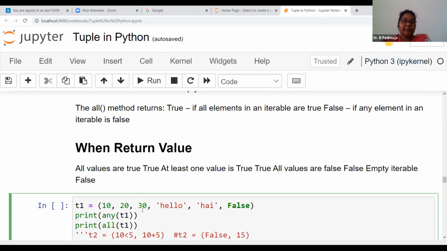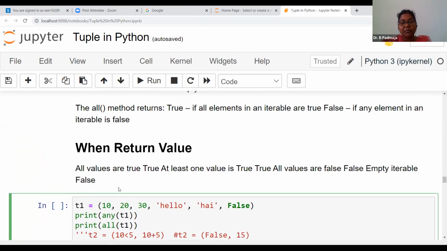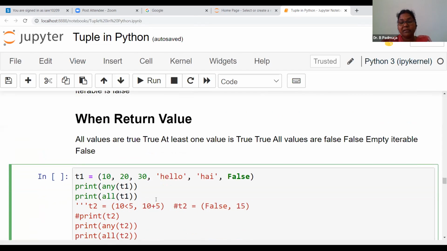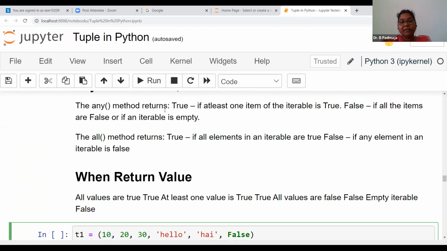Okay, look here. T1 is a tuple containing some integers 10, 20, 30, some strings hello, hi, and False. False is a Boolean value, right? Now, if you print any of T1 and all of T1, whether you will get true or false, because any and all always return true or false based on the theory you wrote. You have written the theory, right? Any method returns true if at least one of the iterable is true.